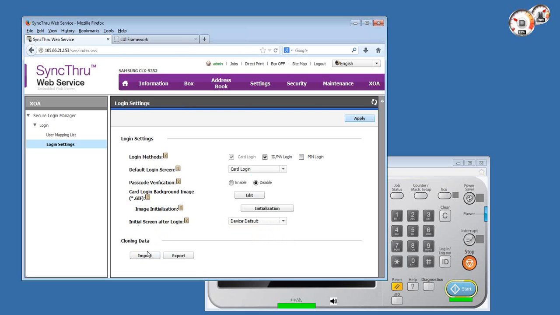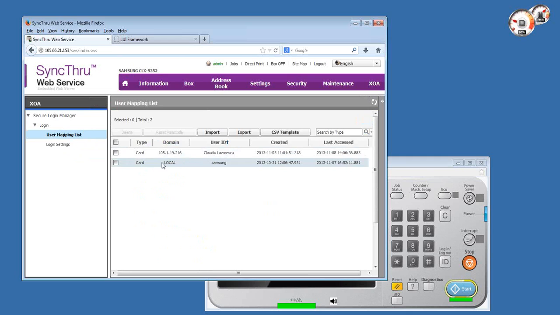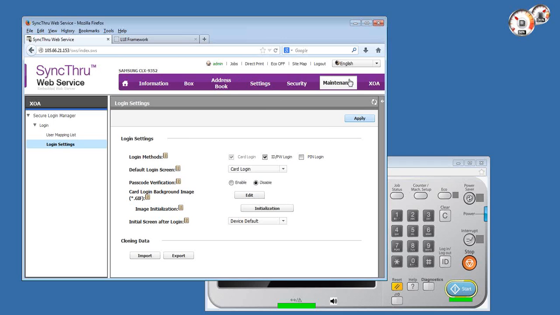There's also a data clone at the very bottom, which is a useful feature to clone settings from one MFP to the other, right? So if you have a number of devices being deployed in the same customer environment, and they have a pool of users which are common between these devices, you can just quickly clone the settings here. For example, the card mapping that I have programmed in this specific MFP could be easily cloned to a brand new MFP on which I installed the Secure Login Manager. So that's about it in terms of configuration.